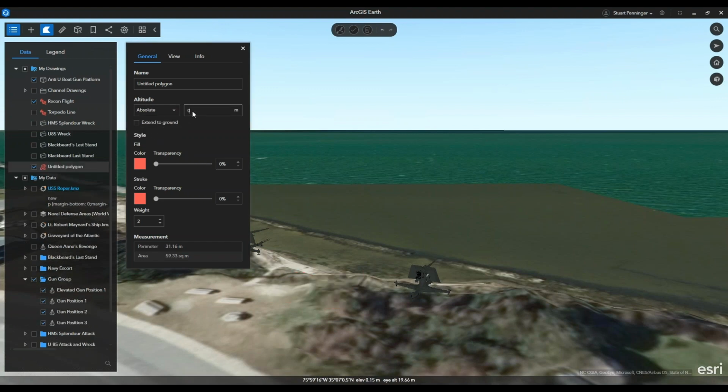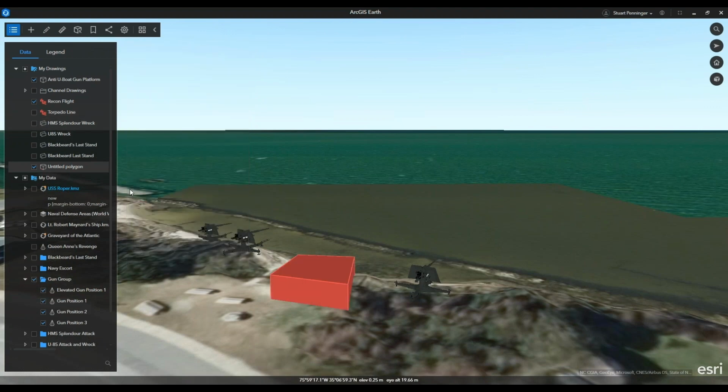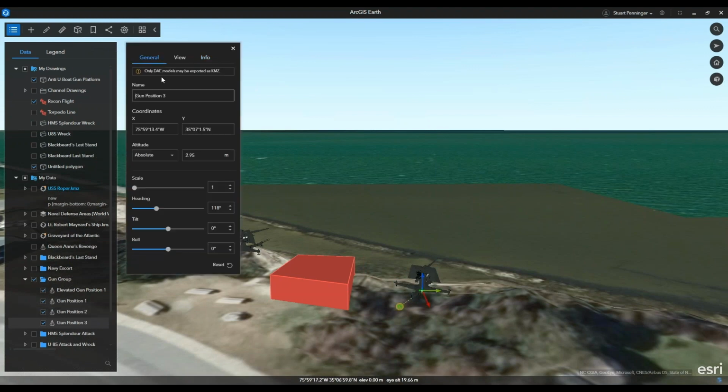We'll make it absolute. We'll make it 5 meters high, and we'll extend it all the way to the ground. Now we've created a pillbox. Once again, we can maneuver these models that we've already added. So we'll come into properties, and then we'll change the altitude of this gun position so we can slide it on top of our new pillbox.